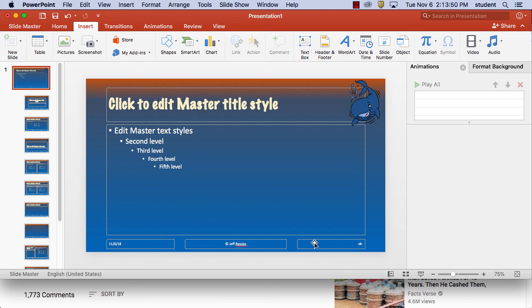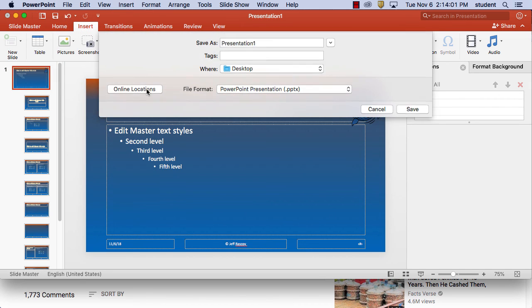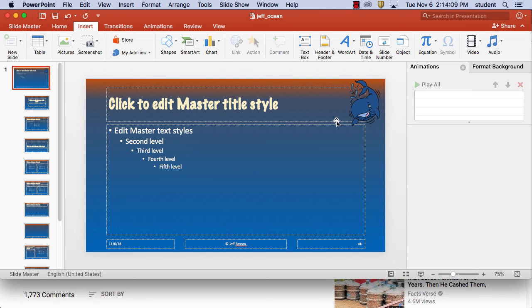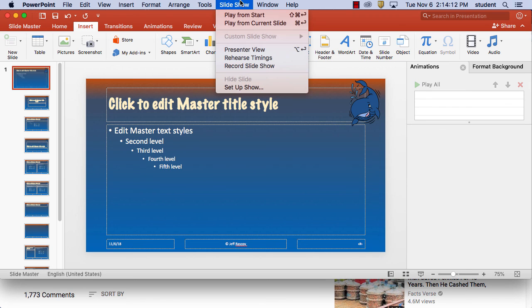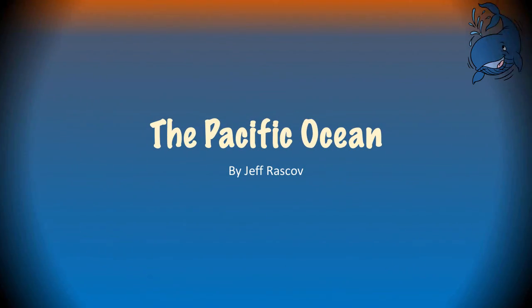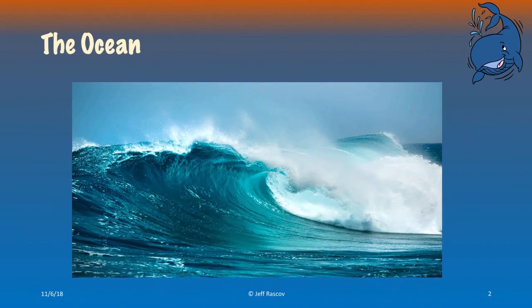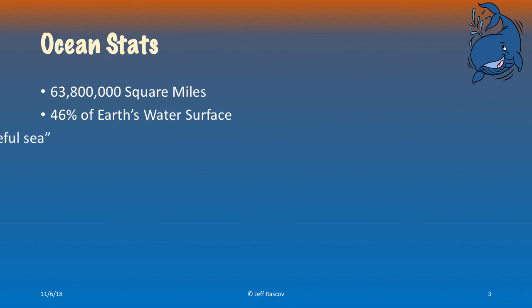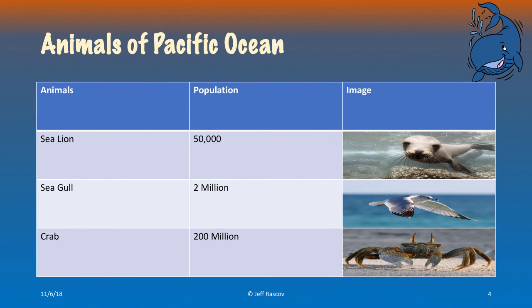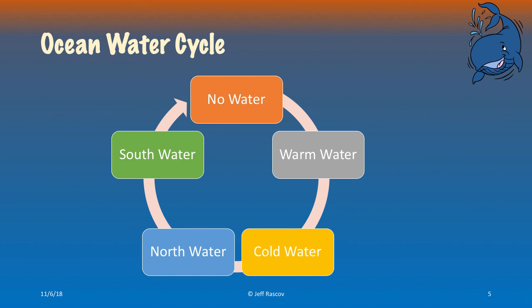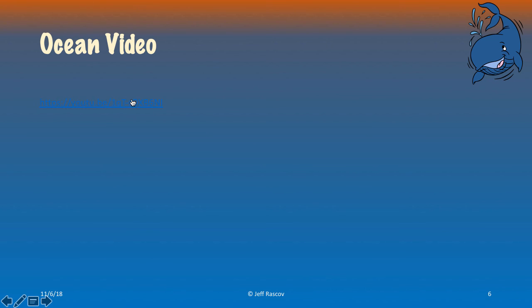Click on the menu items there. What does it say? And say apply to all. Okay, let's try from the beginning now. Let's save our file and give it a name. Jeff's Ocean. So save it. You gotta turn it in for credit. And then let's play from the beginning. Ooh, there's my banging. Ooh, I like the typewriter. Ocean waves. My infographic. My link to the video.